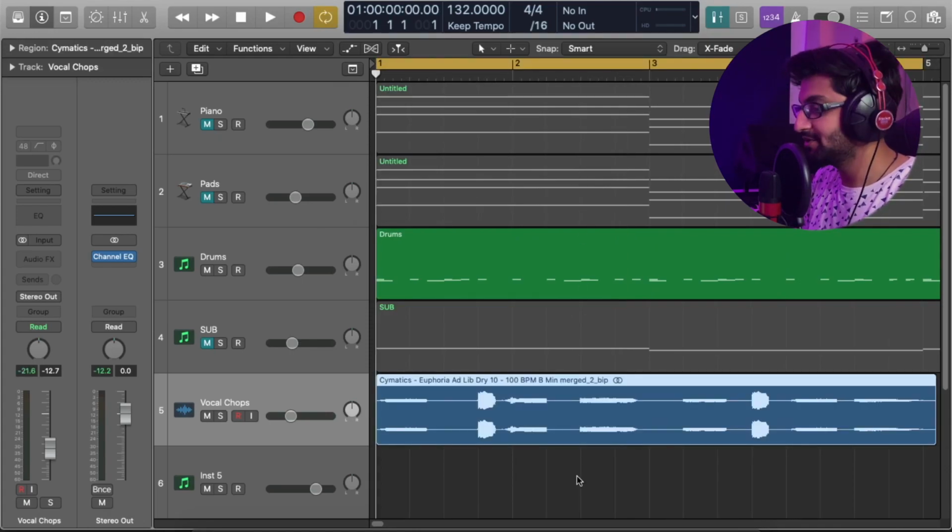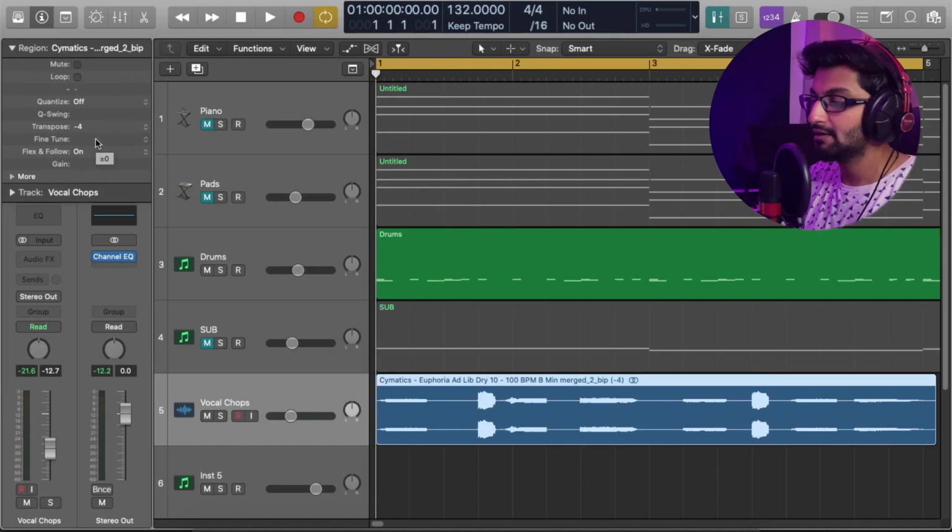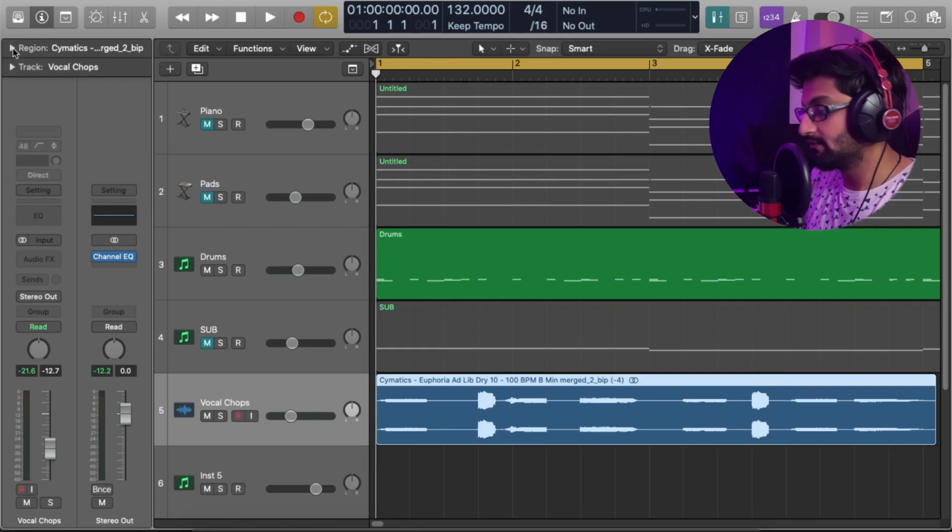Great, now we're going to be changing the key of the vocal chop to match the key for our song, which is G minor. And how do you do that? In Logic, you just go here and transpose it down 4 semitones. Now you can do that in any DAW that you're in. There's a simple transpose button. Just explore, you will find it. And let's just hear it as it is. We haven't done any detailing changes.